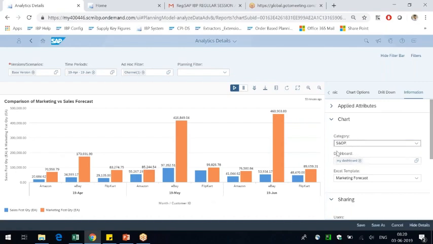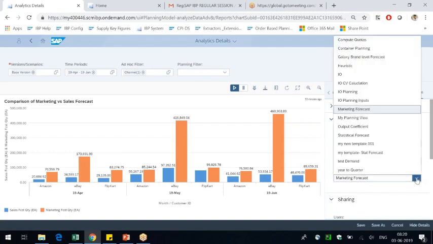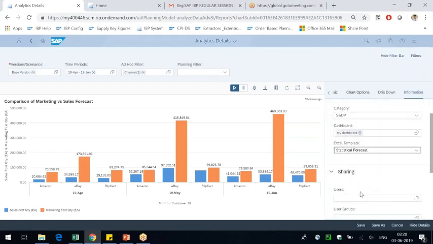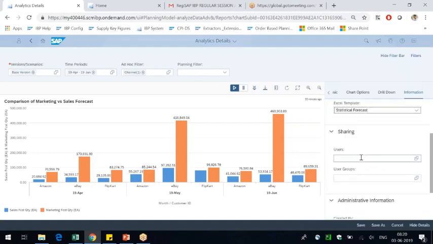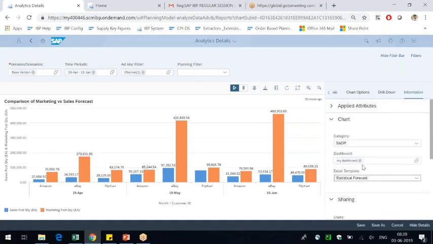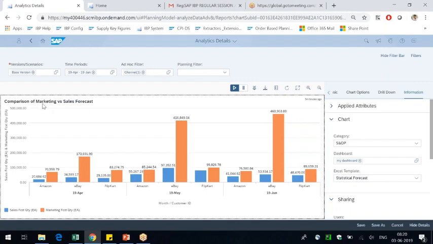We will go there, just park that for a minute. So this is a thing that I want to highlight, that is the Excel template. So here I can, let's say, open the statistical forecast, and then I can also share it with any users that I want. Let's say we're doing this for Samsung, and as a Samsung demand planner, I have plotted this chart and am comparing it with the sales forecast and then the marketing forecast.